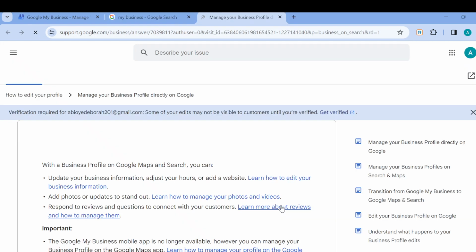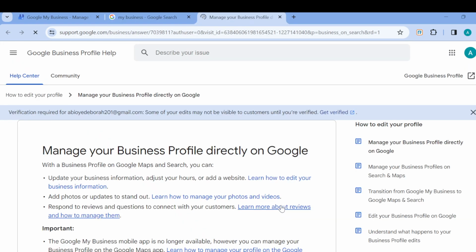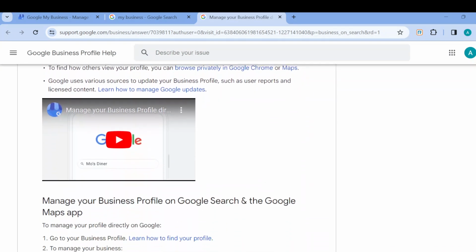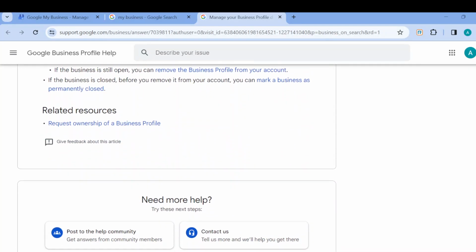Once you click on help and support, you'll be redirected to the support team. Here you can decide to describe your issue by typing in the search box, and you can also scroll down to check out articles on similar issues that you might experience on Google My Business.